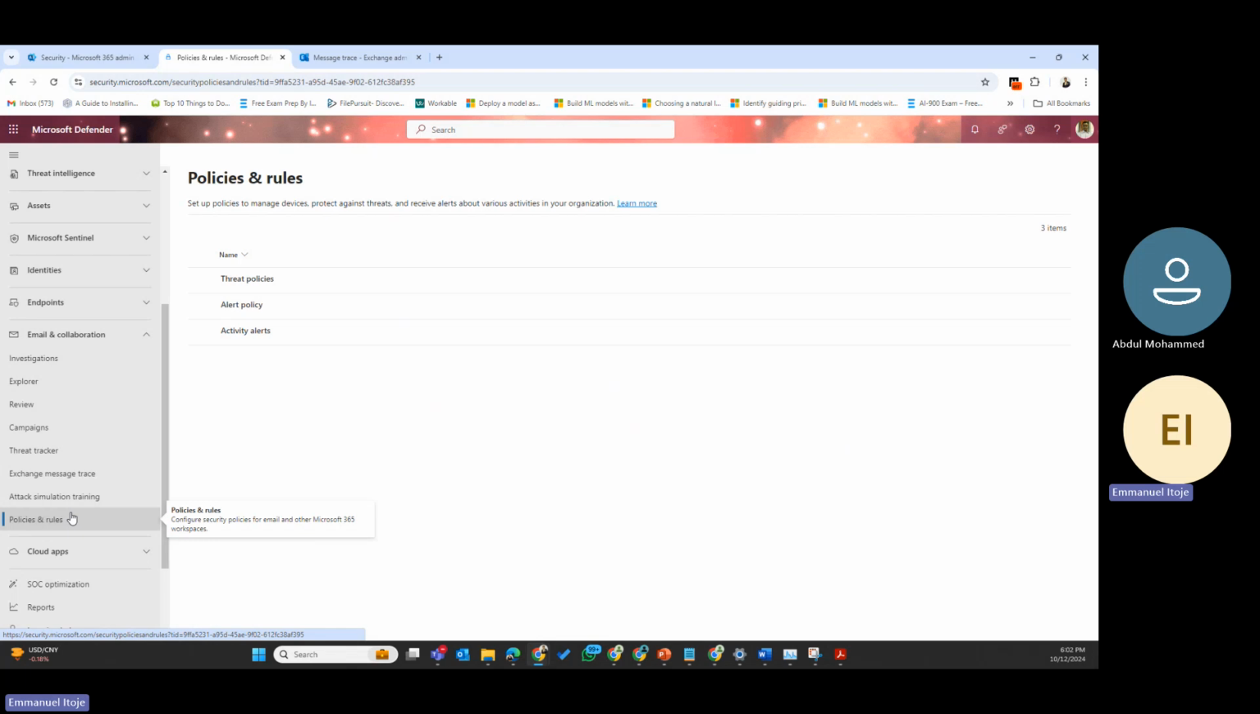So basically, for Defender for Office 365, our major work is around policies and rules, right? And policies and rules are where we set things around the threat policy, things around the alert policy, as well as the activity policies.